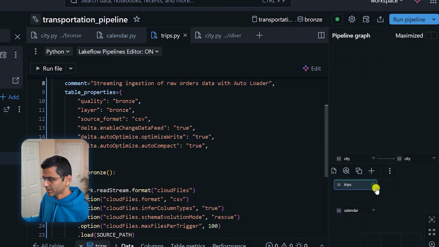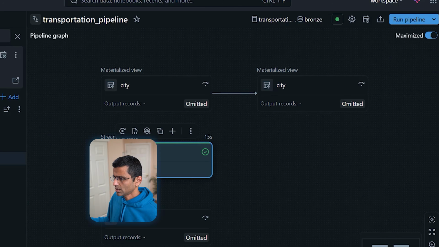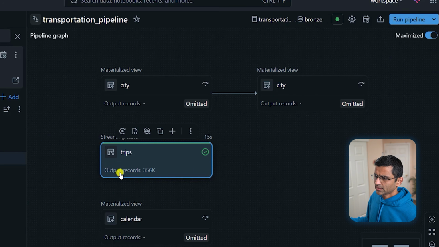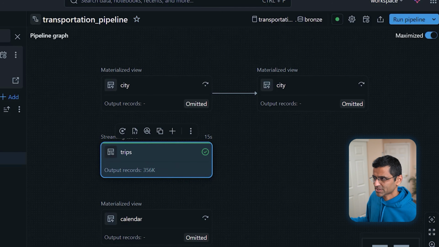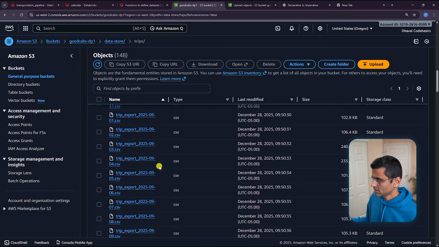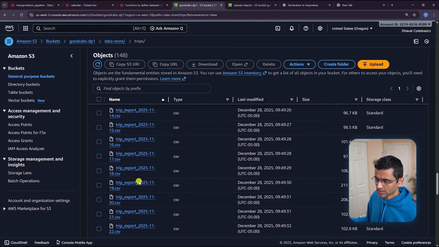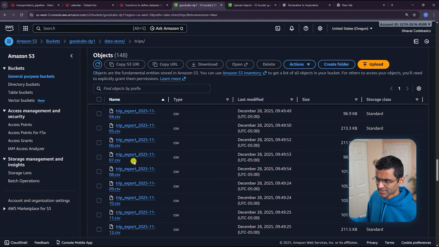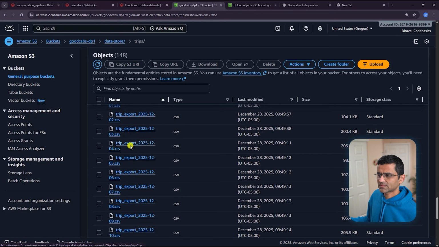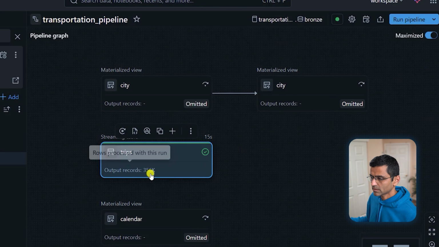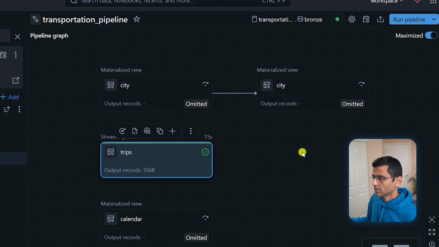So my run is completed. You can see the check mark here, and you can see that it inserted 356,000 rows, folks. We had that much data. If you look at this particular bucket, we have data for all these months, I think August to December. Each of these CSV files will have some records. So if you sum it all together, you get 356,000 records.